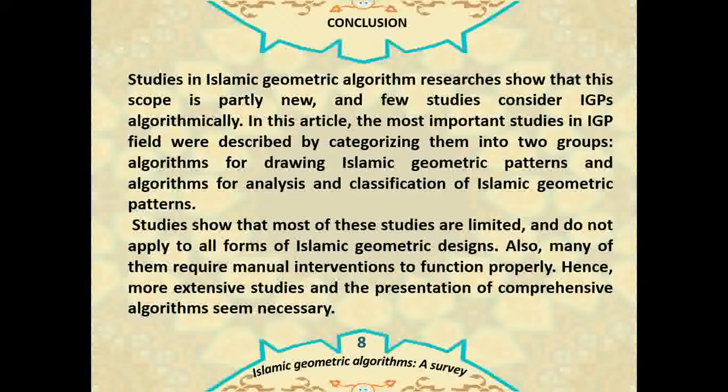Studies show that most of these studies are limited and do not apply to all forms of Islamic geometric designs. Also, many of them require manual intervention to function properly. Hence, more extensive studies and the presentation of comprehensive algorithms seems necessary.